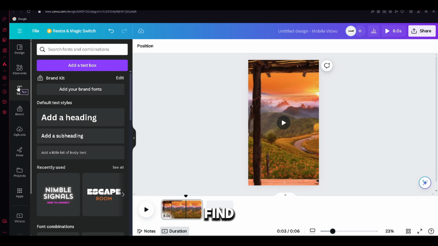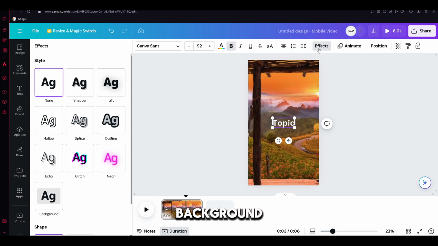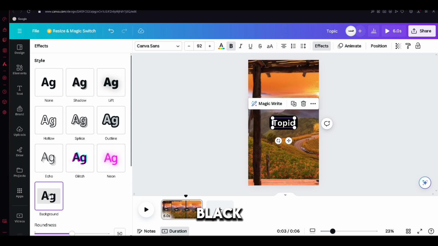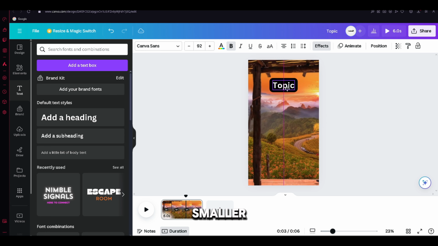To do that, just find the text section, click on heading, and the text will be automatically placed into your video. Let's name this one topic. Now to make it look better, go to the effects and add a background. If it's not automatically set to black, you can set it in the color picker. Let's drag the topic to the top and make it a bit smaller. You can adjust the size by dragging the corners. Center it a bit and it's perfect.